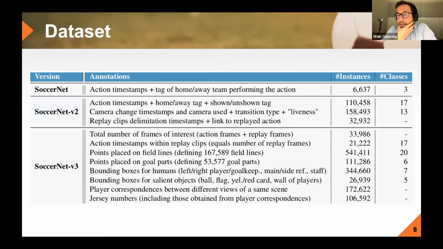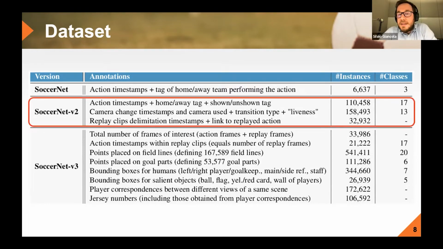Now, when we talk about datasets, I'm reusing the slides of Anthony here. We have different versions of the dataset that have been created over the years. In that specific task, what we are considering is the annotation that comes from the SoccerNet V2 paper, which are all the action timestamps that were annotated, 110,000 of them for 17 classes of actions, and the different camera change timestamps. So we have 13 classes of cameras, and when we have a replay, we also link that to the main action in the game. So we have several annotations, and we are focusing mostly on those two tasks with the annotation that comes from SoccerNet V2. I invite you to read the paper to understand more details of what those data are.